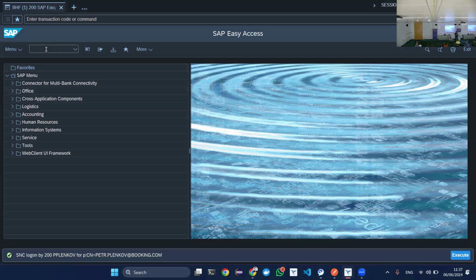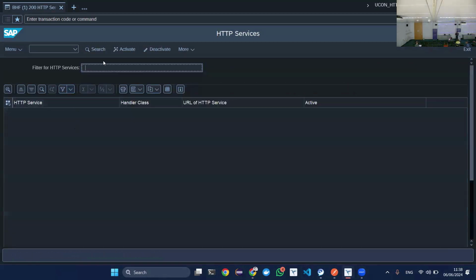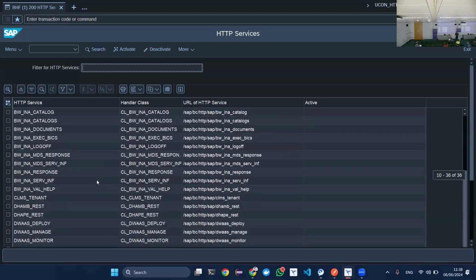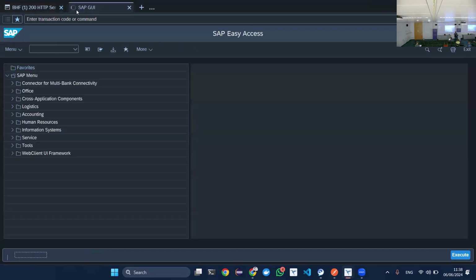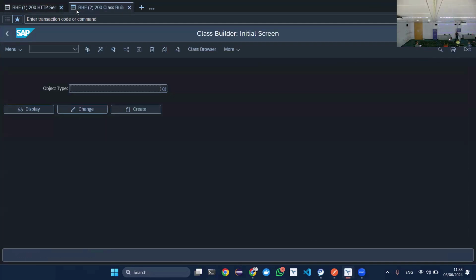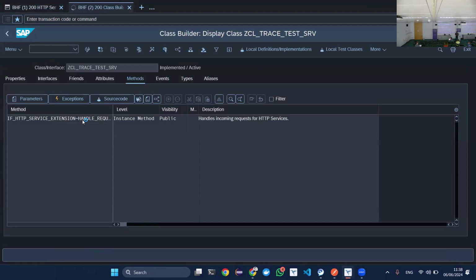For my demo scenario, I created a little bit simpler component. I created one HTTP service, which is just called like this, trace SRV, and it has this class. That class is an HTTP service, right? So this class is doing a few things.